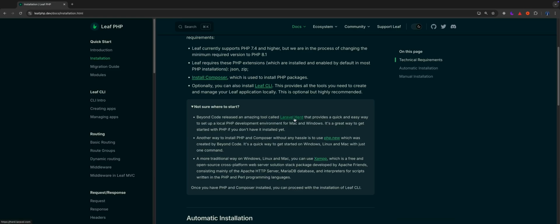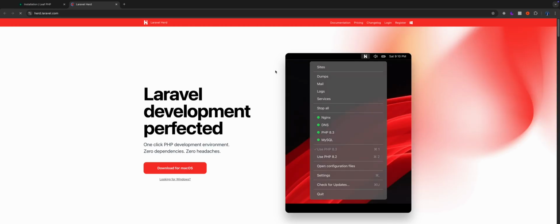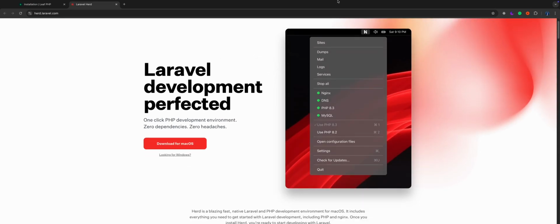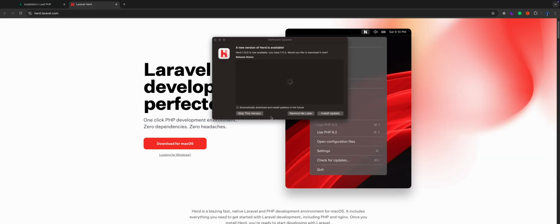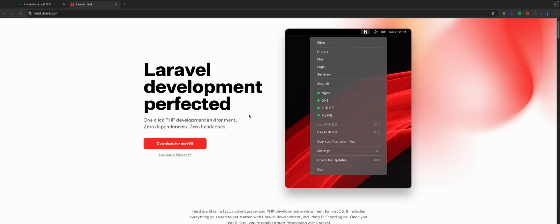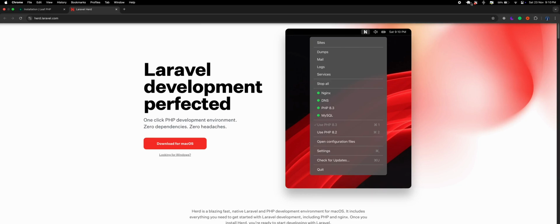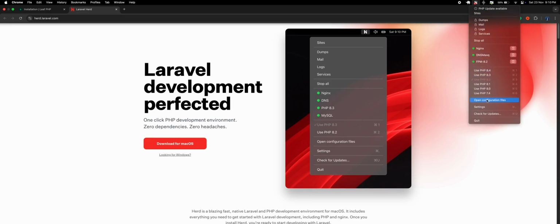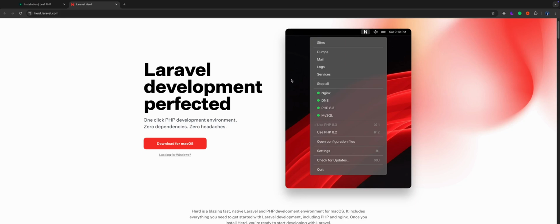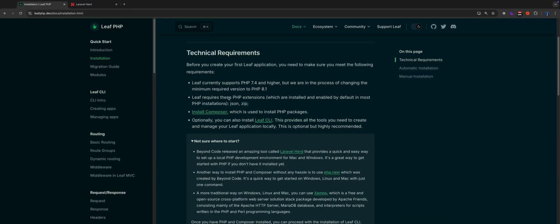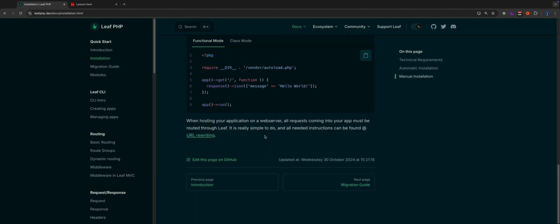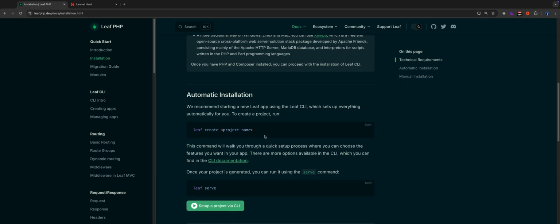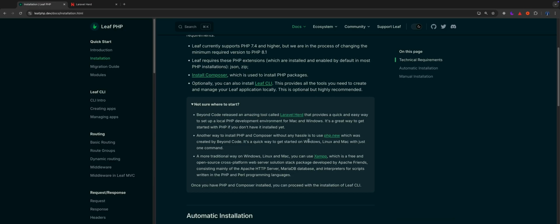Our friends at Laravel blessed us with two really cool tools. We have Laravel Herd, which was built by Beyond Code and Laravel. It's a tool I use myself, and it's pretty cool because it allows you to install multiple PHP versions. Basically, you have this here, and you can select different PHP versions you want to run on. So that sets up PHP for you, it sets up Composer for you. So all you need to do from there is to run composer global require leaf/leaf, and then we're good. That's all you need to do.